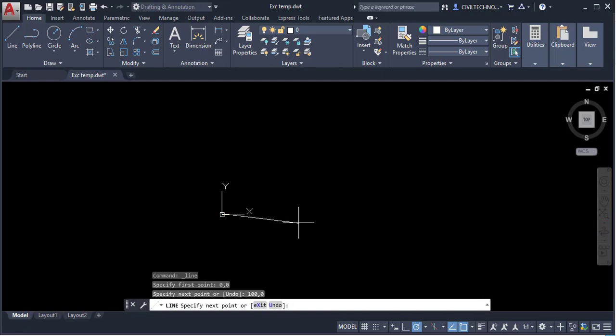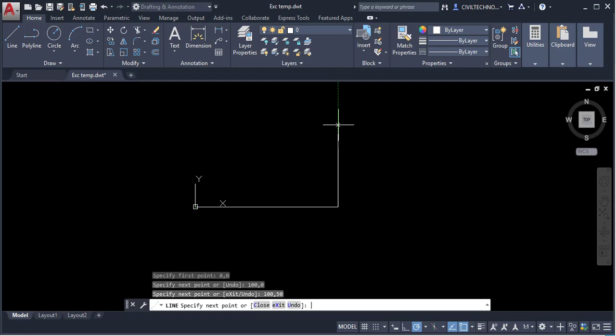Now you can see it draws the line to 100,0. For the next point we have to give the coordinate of this point, as we want to draw 50 millimeter here. So the coordinate will be 100,50, because it is measured from the origin. So 100 on the x-axis and 50 on the y-axis. I will give 100, then comma, and 50, and I will hit enter. Now you can see it is a vertical line of 50 millimeter.